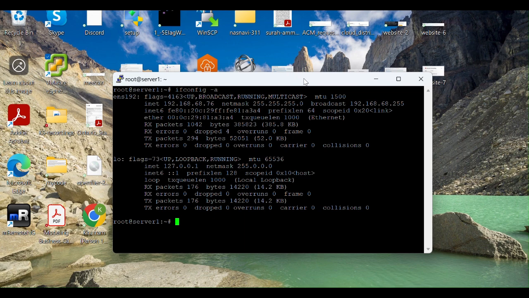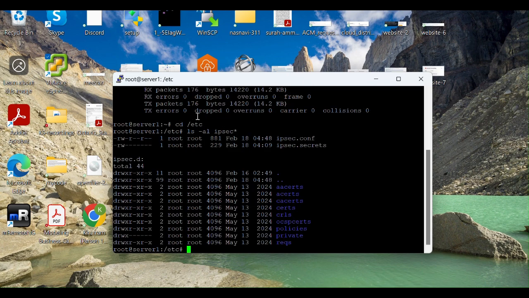When you install StrongSwan on the Ubuntu machine, you will get two important files to configure. Let's go to our etc directory. If you do ls -al on ipsec star, you will see two important files. One is the ipsec.conf file, and second is the ipsec.secrets file. The ipsec.conf file contains the configuration of your VPN tunnel, and the ipsec.secrets file contains the secret or the key which is used for establishing the VPN tunnel. So let's go ahead and check the contents of the two files. Let's start with the ipsec.conf file first.